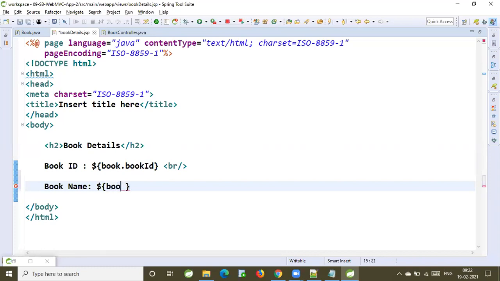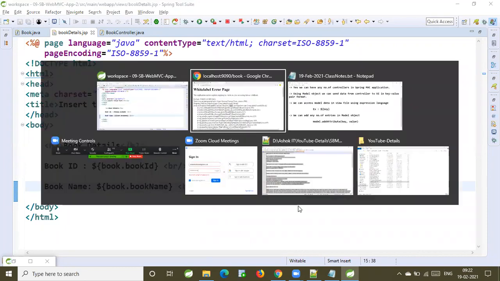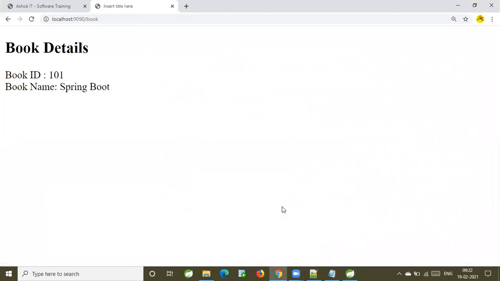Book dot book name. What is book, and what is book name? Book is the key and book name is the property. Yes. Now refresh. I'm able to get the book name.